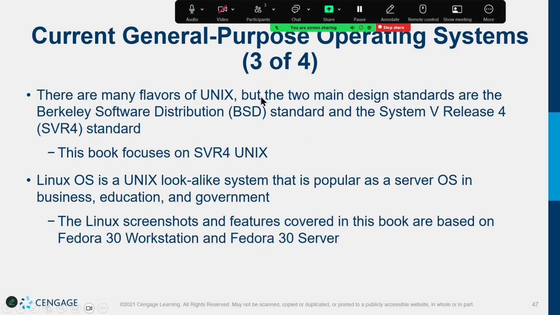And when it comes to Unix, Unix is the predecessor to all of these operating systems. You have many flavors of Unix, just like in Linux, you have many distributions, or we call them flavors as well. But the two are the Berkeley Software Distribution, which is from Berkeley University, standard, and the System V Release 4 or SVR4 standard. So Linux OS is a Unix look-alike system that is popular as the server OS in business, education, and government.